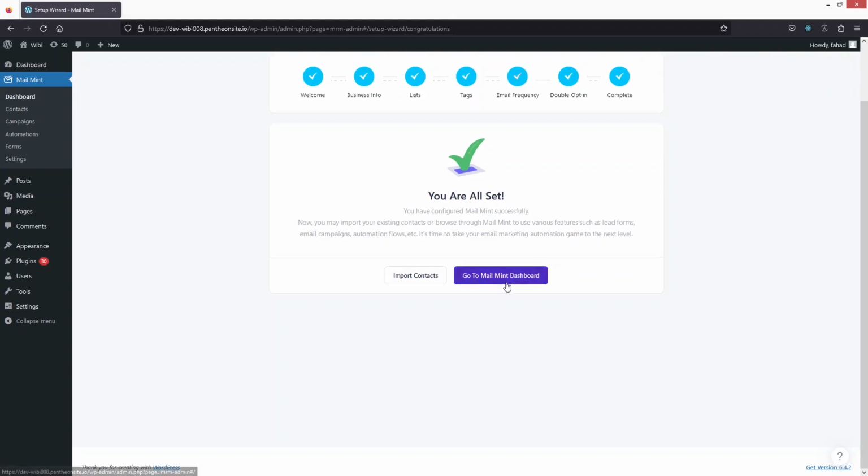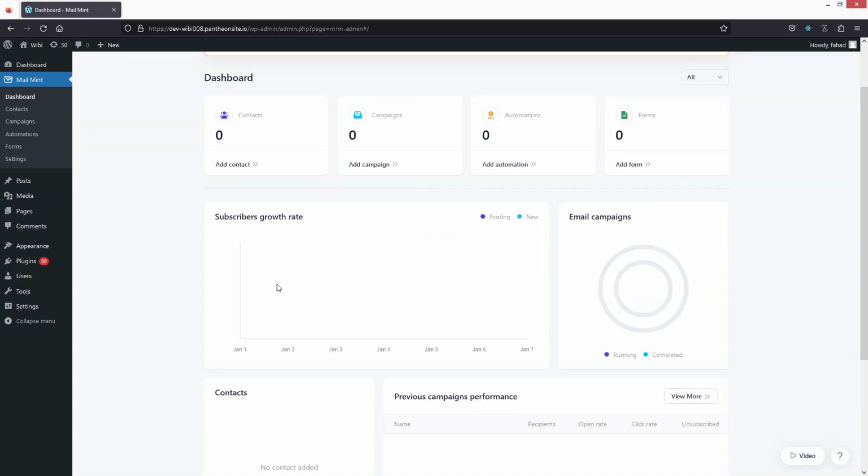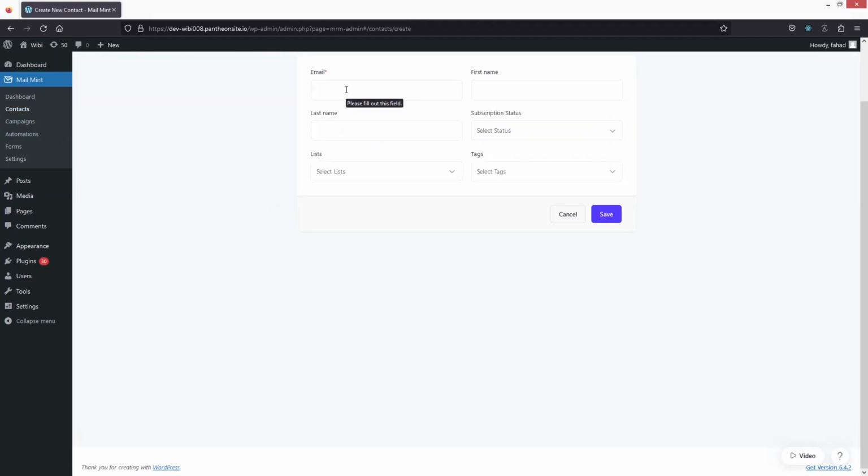So now let's just go inside the dashboard of the MailMint. So in the dashboard, as you can see here, there are 4 main things in the MailMint. The first thing is the contacts, and after that we have the campaign. After that we have automation, and in the last we have forms. So if you want to add the contact, you can simply click on the contact here, and here you can simply add the detail of the contact.